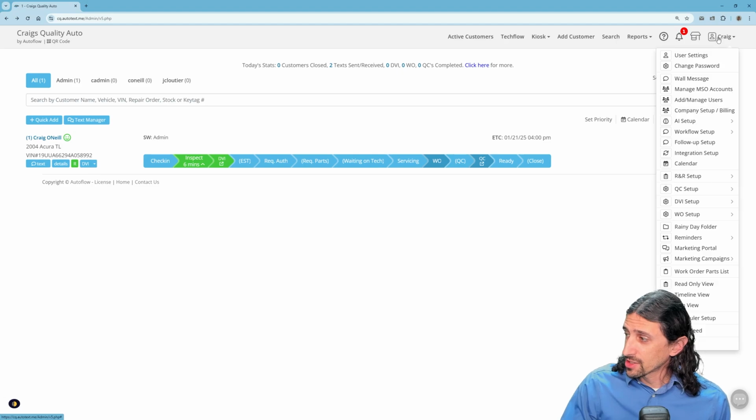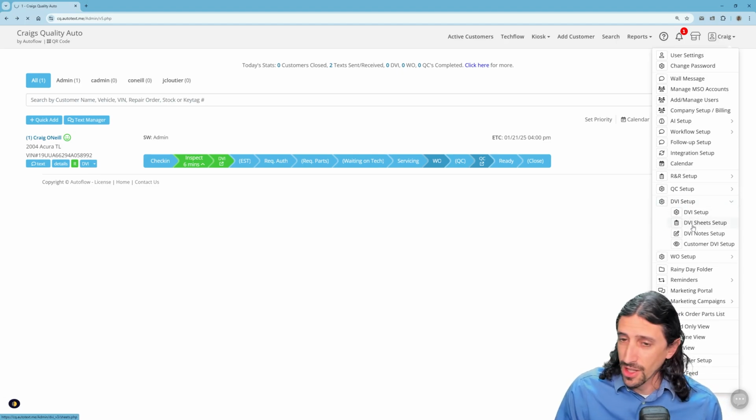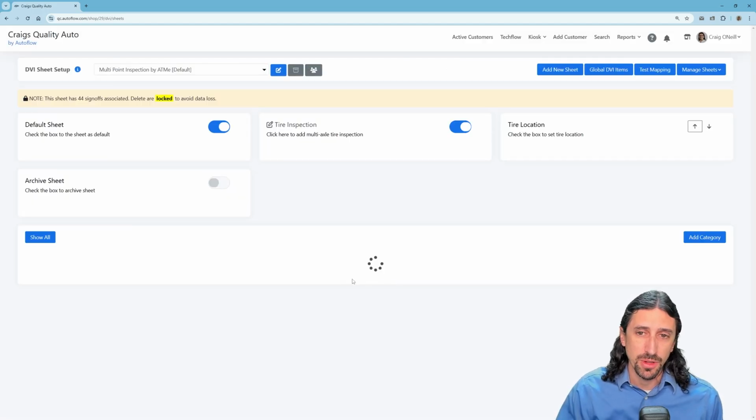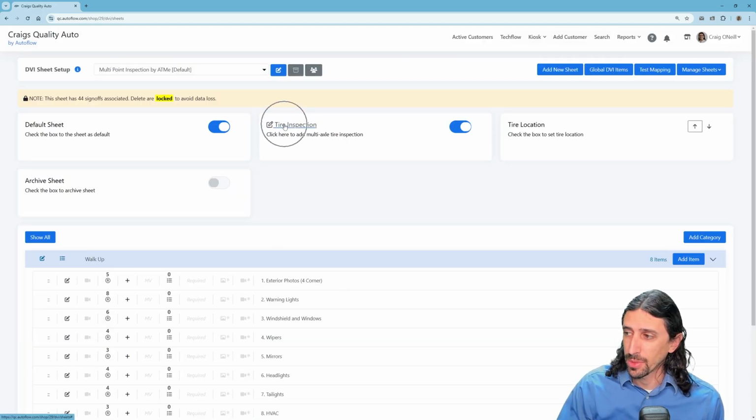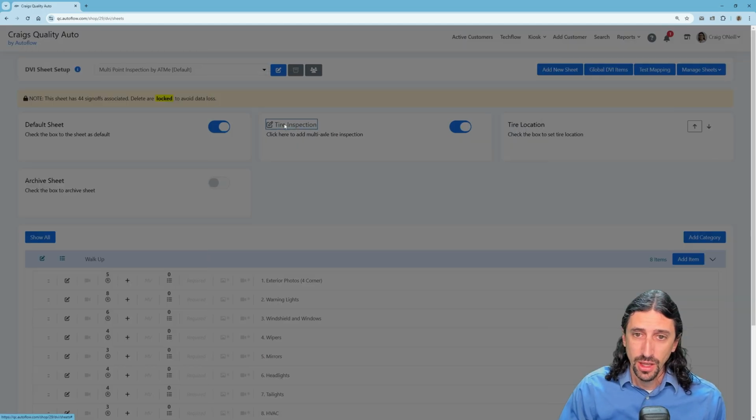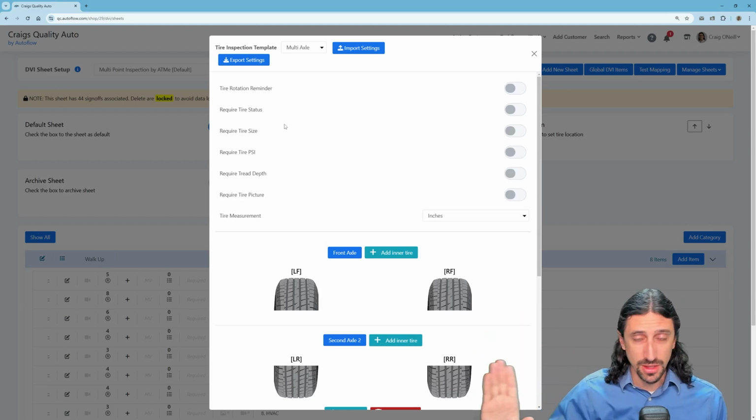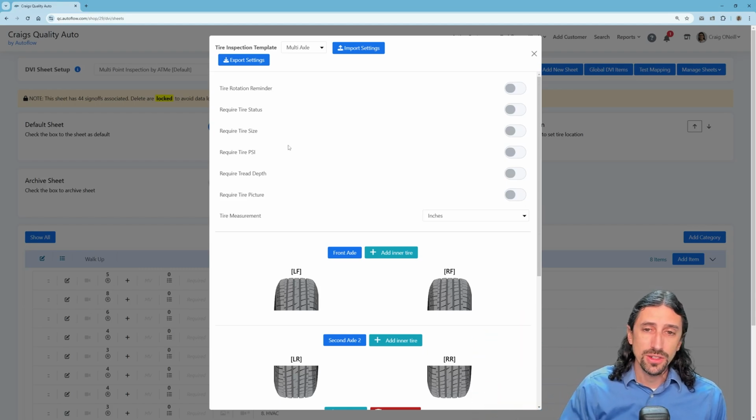Okay, for the next thing, we're going to talk a little bit about tire measurements, and we're going to go into DVI sheet setup, and into the tire setup component for this. So if you click on the pencil next to your tire inspection, this is true for all inspections that the tire inspection is used for, all you need to do is take a look at this new option for tire measurements.